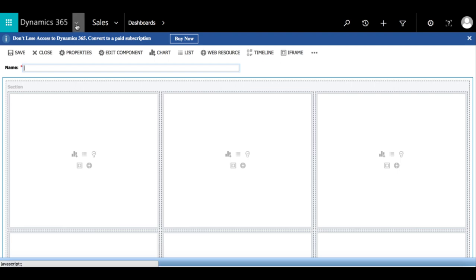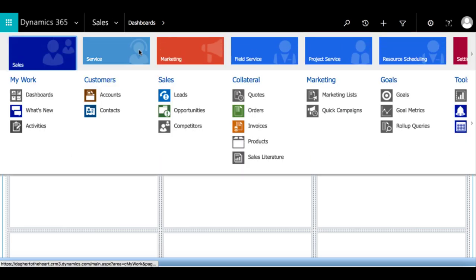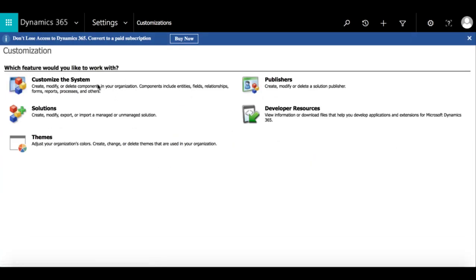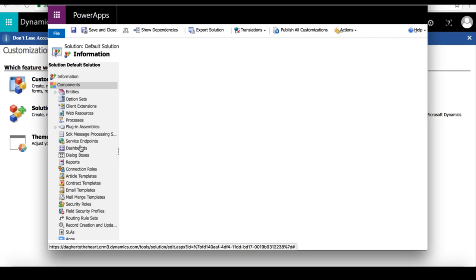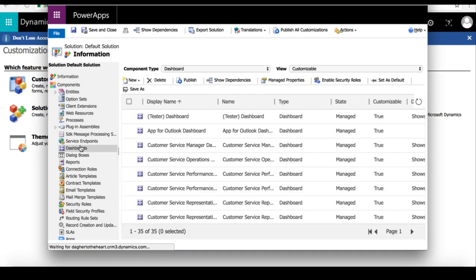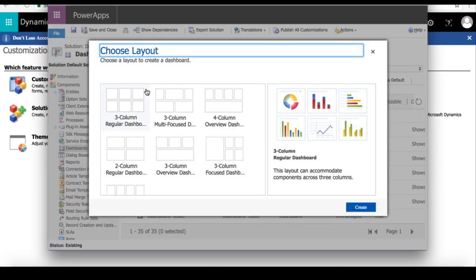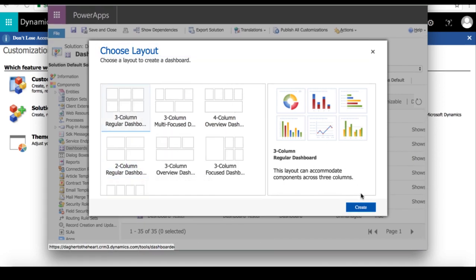Now before we open the dashboard, let's take a look at how to create a system dashboard. So to do that, we're going to go to Settings, Customizations, and then Customize the System. Under Components, we're going to select Dashboards, then select New. Again, we are asked to select a layout, so I'm going to choose the same one as before, and I'm going to click Create.